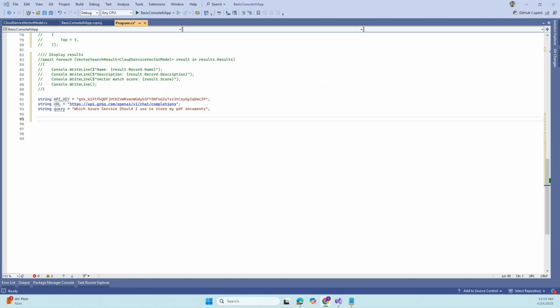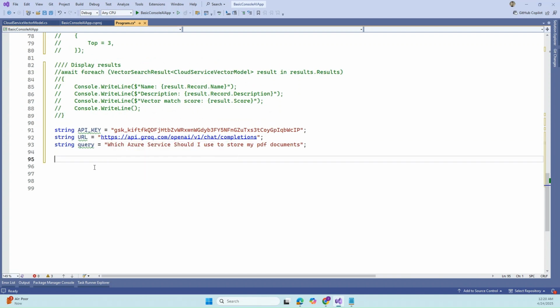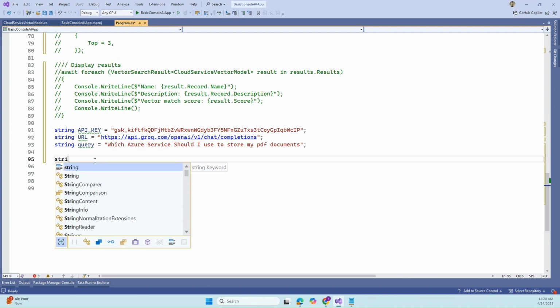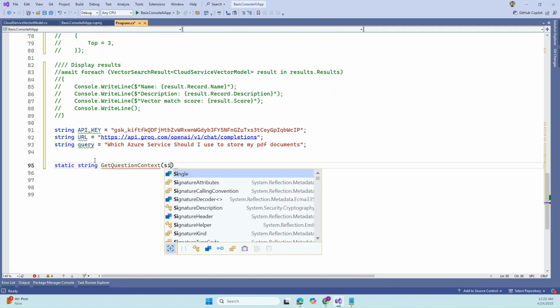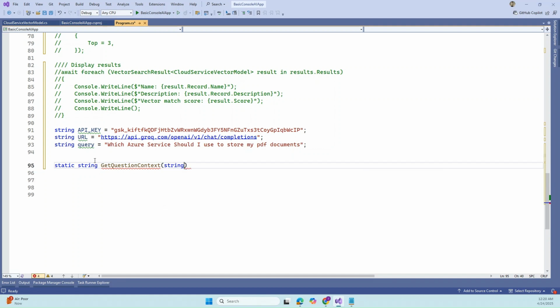And next, I will generate a function in order to get the context of the question. In order to get the context of the question, I will use LINQ. Let me zoom in a bit. Okay, so let's declare it static string GetQuestionContext, and I will take the question as input in this variable as a parameter.